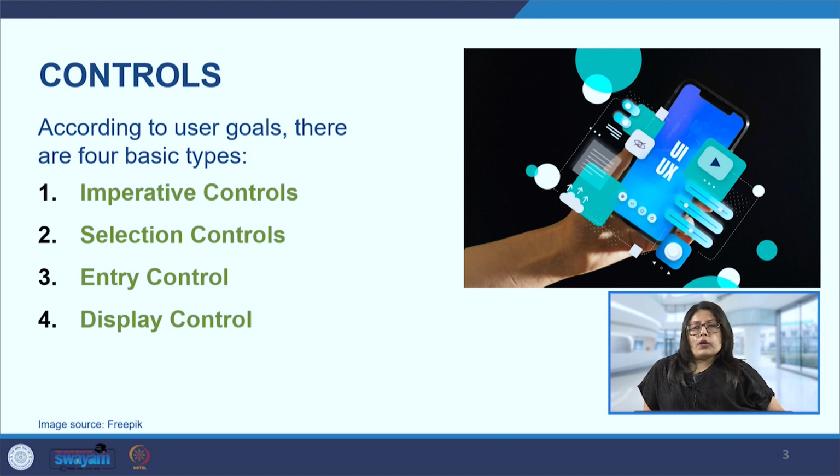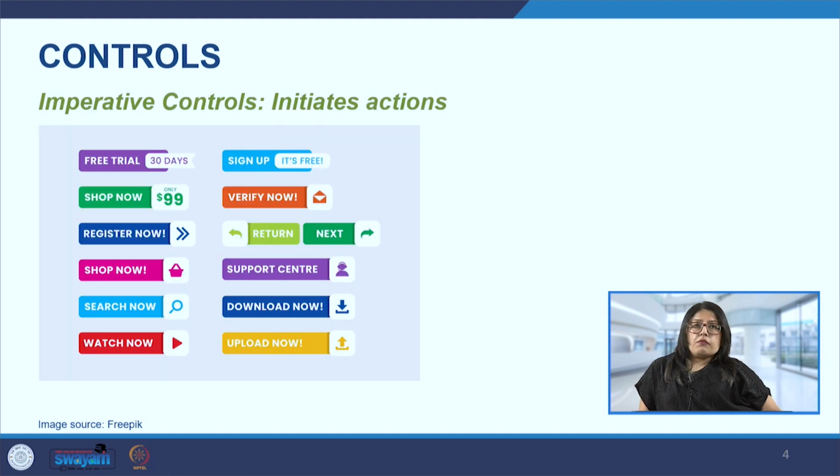There are broadly four types of controls, which are imperative controls, selection controls, entry controls, and display controls. The imperative controls are the ones that initiate action. Here we can see the examples: sign up, verify now, return, next, download now, search now. The examples are several here, and also when we are submitting a form, we click and it takes an action, which means it submits our application, for example.